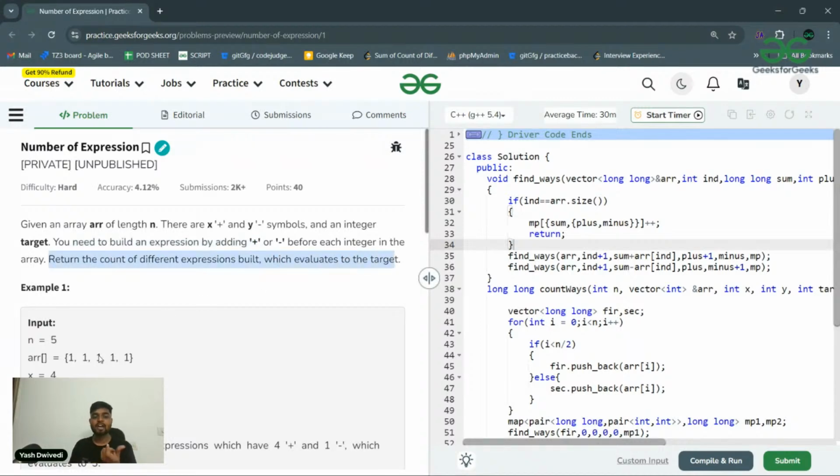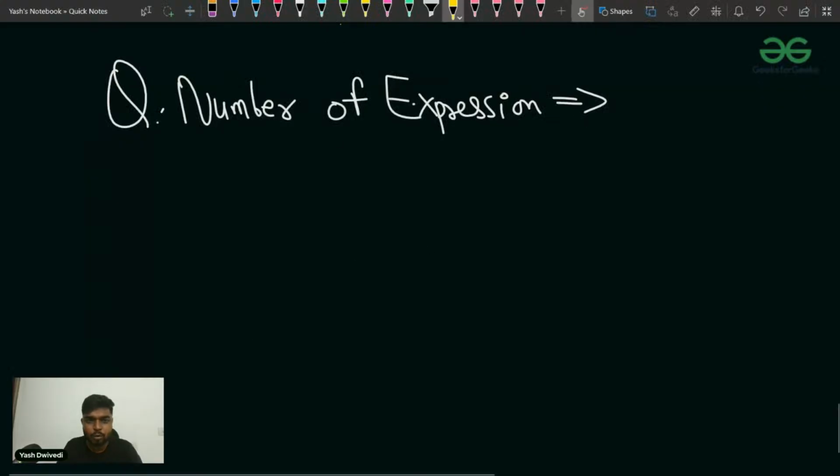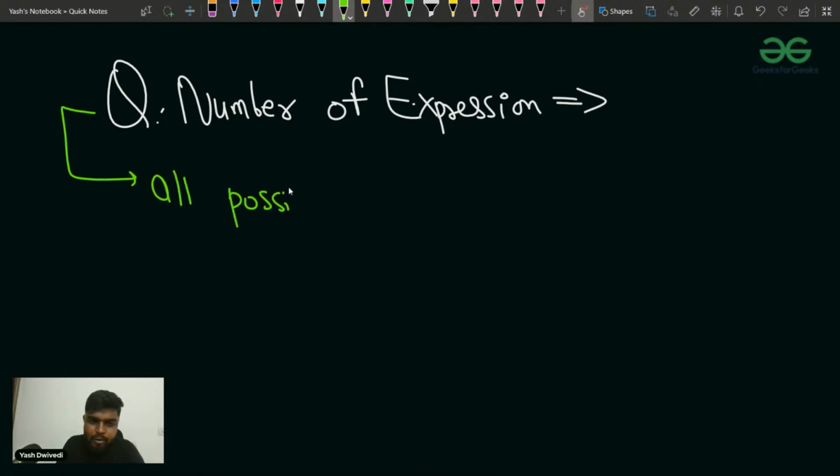Okay, which will be having what, you have to tell how many expressions there are, like how many ways you can make expressions such that they will be equal to the target. For example, if you have got this array, the problem will be done using many possible ways. You have to try all possible ways for this problem. When you have to try all possible ways, this indicates that this problem will be solved with the help of recursion.